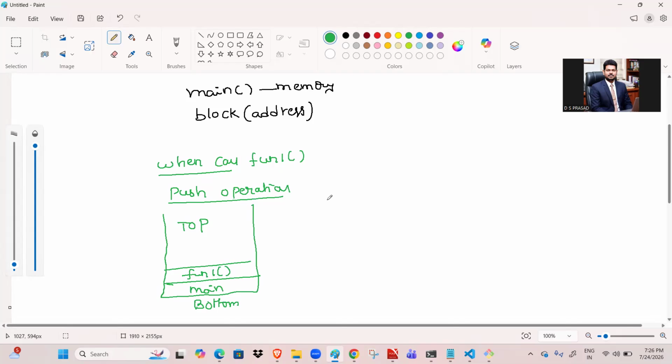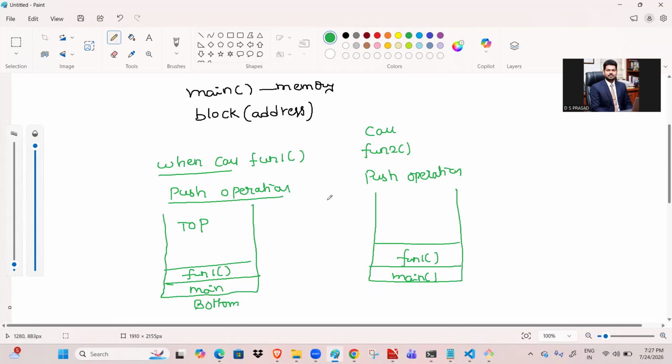Whenever function two is called, again it is a push operation. Again it stores that value in the stack memory. So this is our main, this is function one, on top of it function two, and then the top. This is the bottom.